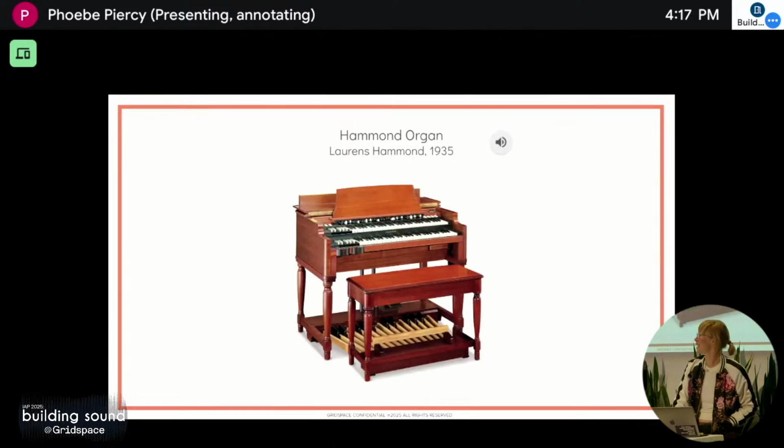And that brought us to the Hammond organ, which was essentially the same principle, but they had an amplifier, so they made it smaller. Just to play this, it's 1935. Some bits of it.